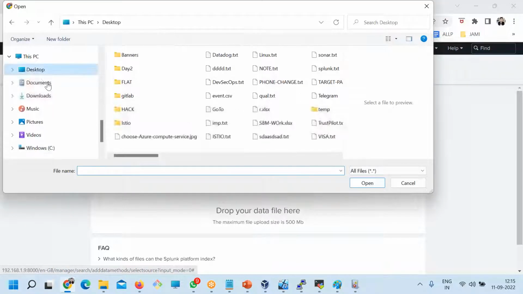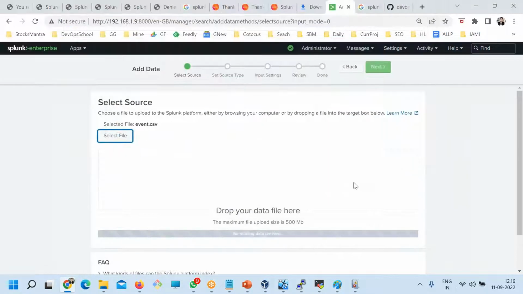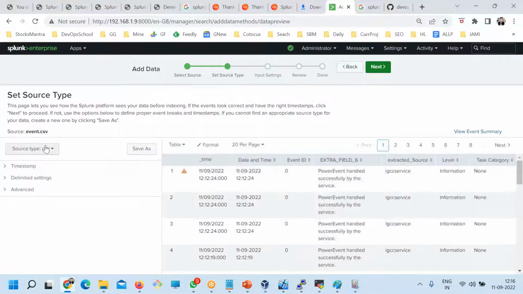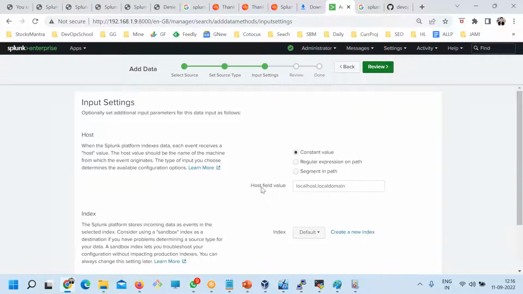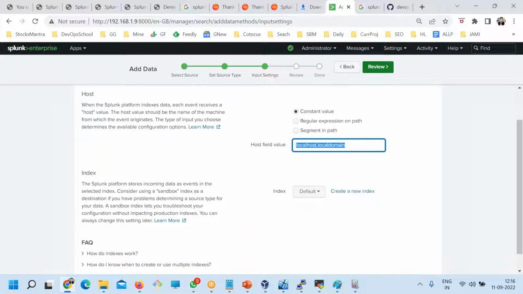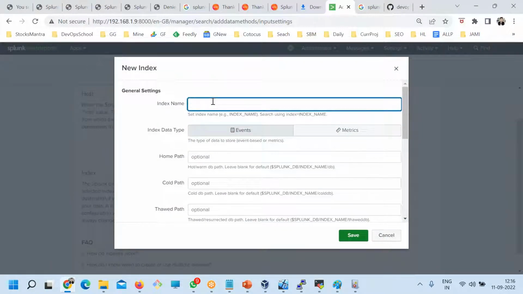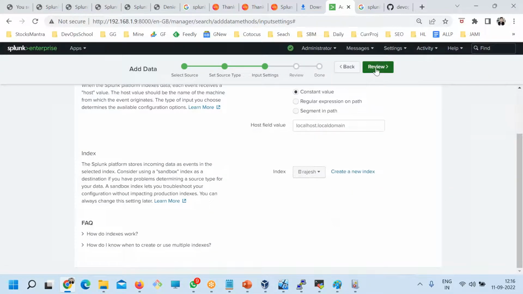So here, on the desktop, where is that file? Event.csv, and I'm uploading it manually. Okay. Next. Now, what is the type? You want to keep it CSV. Input settings. So what are the fields? This is your host field. Do you want to store in the default or a new index? I want to create a new index. So the index name I'll keep as Rajesh. Okay, mind it, Rajesh, and review.